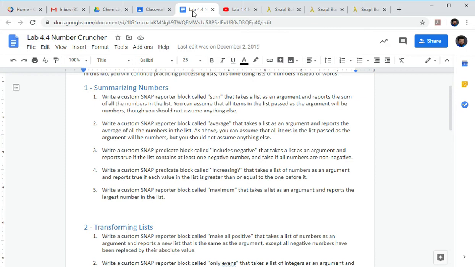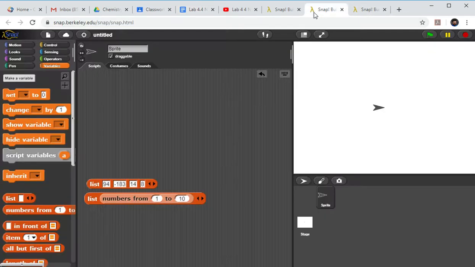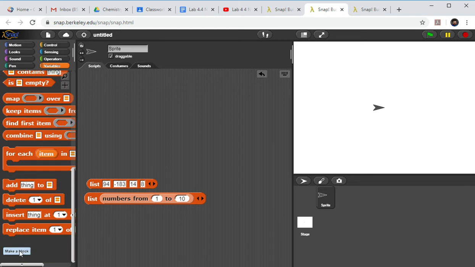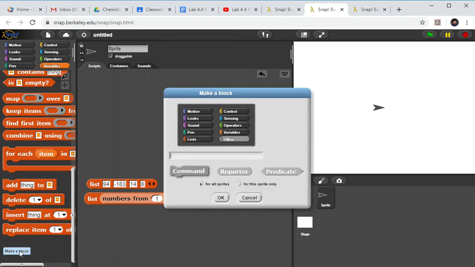So first off, we want to write a custom snap predicate block called includes negative that takes a list as an argument and reports true if the list contains at least one negative number and false if they are all non-negative numbers. Okay, so going back to our snap, we're going to be making a custom block. Let's go ahead and put it under variables. Seems like a good place to do it. So we're going to make our block and we are going to call it includes negative.